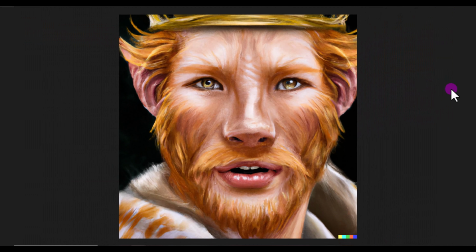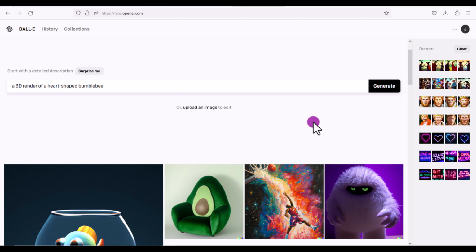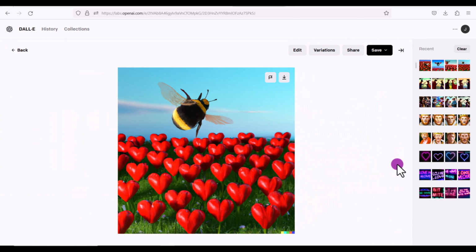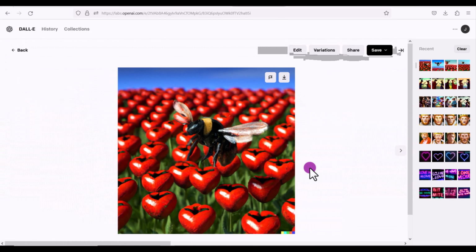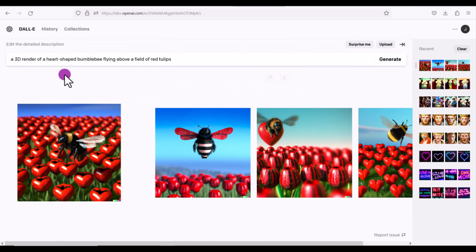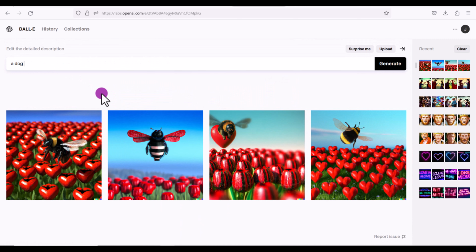So let's try something else. A 3D render of a heart-shaped bumblebee flying above a field of red tulips. Generate. So you can see here they've generated 4 images, and you can see it's not exactly what I asked for. In the one image, the tulips are actually in the shape of hearts, and I don't really see a heart-shaped bumblebee. I was hoping that his bum would be in the shape of a heart, but they're quite cute in any case.